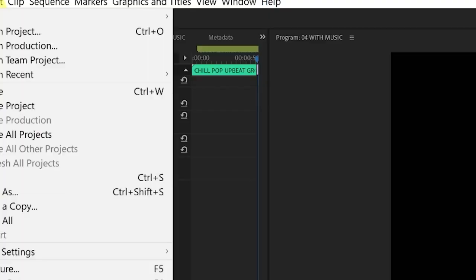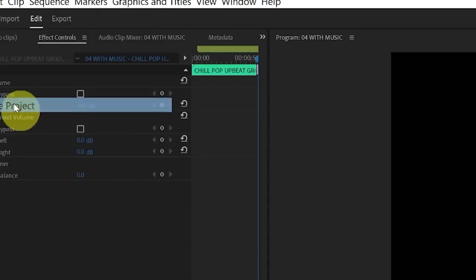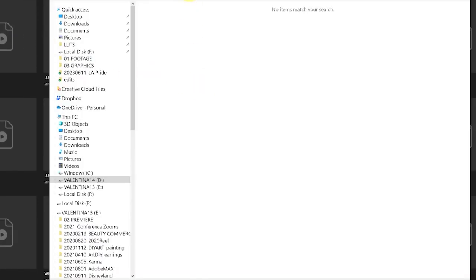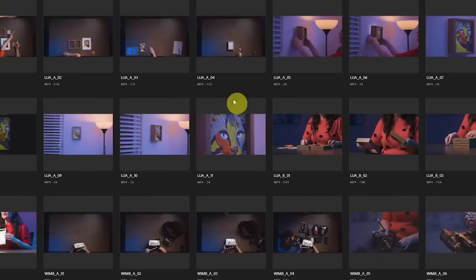We will go to File, Save, make sure you save it, and then File, Close Project. Now let's go to New Project again, and we are going to find that location where we are putting all of our Premiere projects. So we're putting them in the Premiere folder, and select folder.